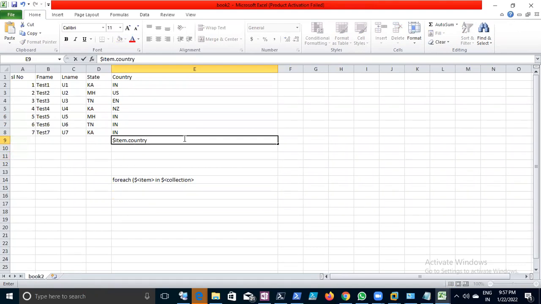Country. And $item, I want to find the test 6, F name. Very good. F name. I want to find $item dot, I want to find U7, L name. And I want to find that is in $item dot KA.